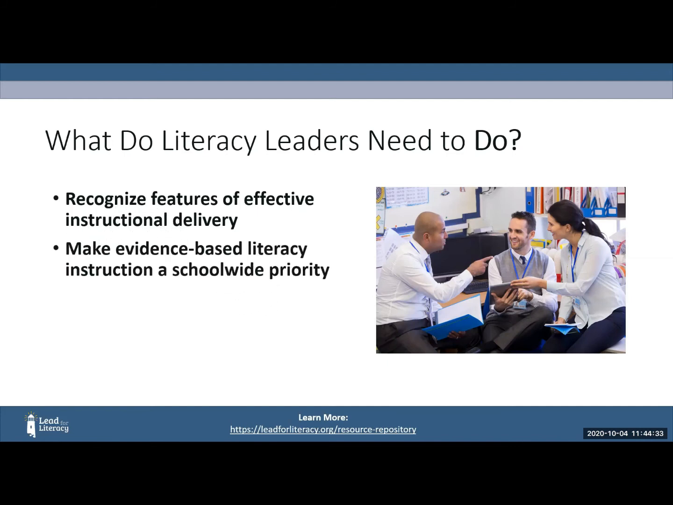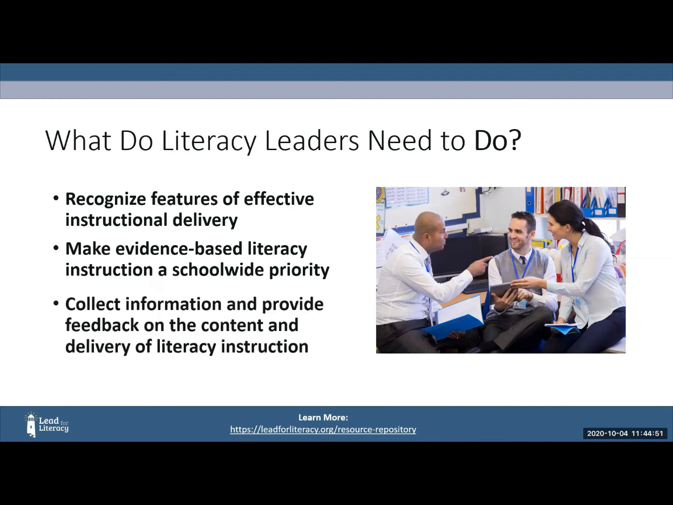Literacy leaders also make evidence-based literacy instruction a school-wide priority. Schools with a clear vision and mission for reading demonstrate understanding, alignment, and prioritization of evidence-based literacy practices among all staff. Finally, literacy leaders collect information and provide feedback on the content and delivery of literacy instruction. Classroom walkthroughs that are focused on lesson quality and integrity to evidence-based practices will give leaders valuable information about what's working or not working in their school.